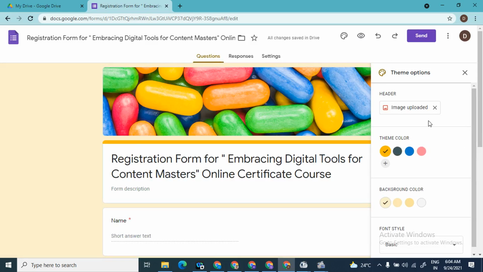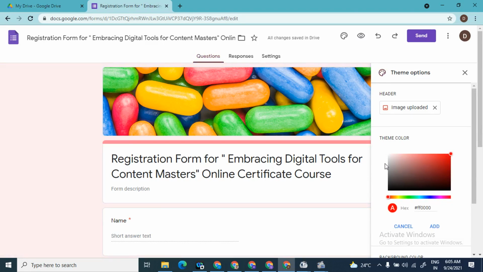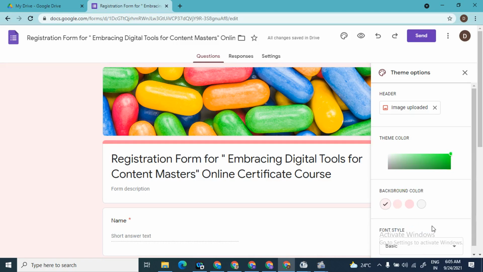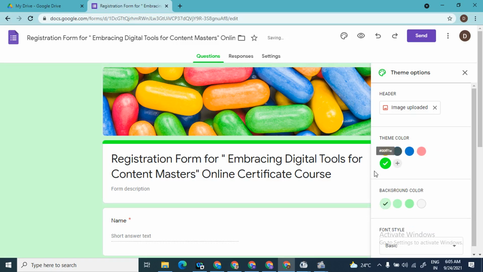Now automatically it has taken this yellow color. If you want to change the color for the form like this, you can do that, or you can add a new custom color from the palette if you want to have another color related to this form. So if you want to take the green color, you can have this added and that green color will be added. Now for the background color, see, this is the light pista color.